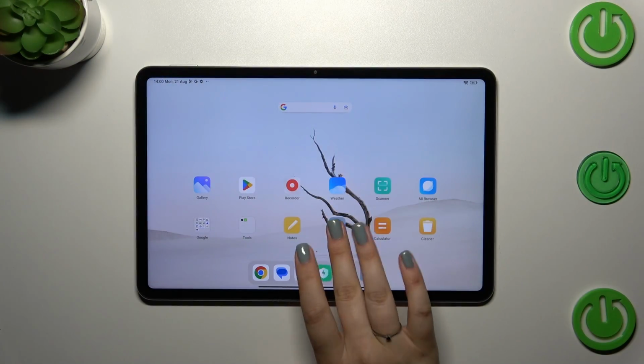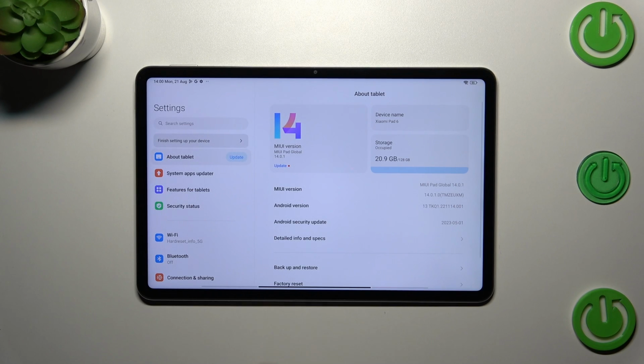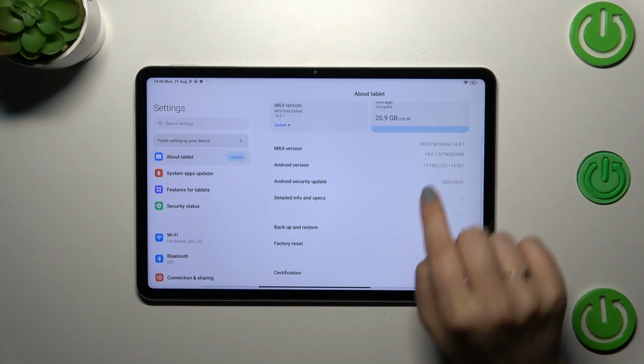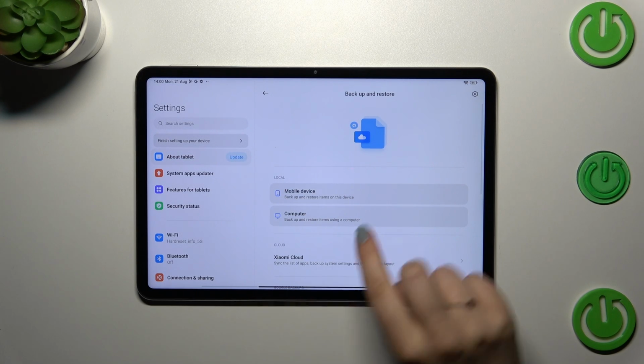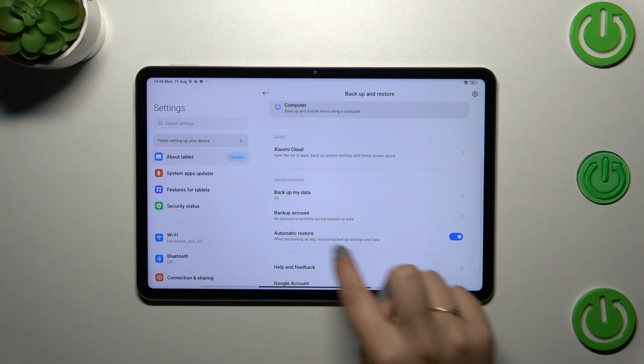So let's start with opening the settings, and basically all we have to do is to tap on About Tablet, which is at the top in this left section. Now let's scroll a little bit to find Backup and Restore, and here let's find the Google Backup section.